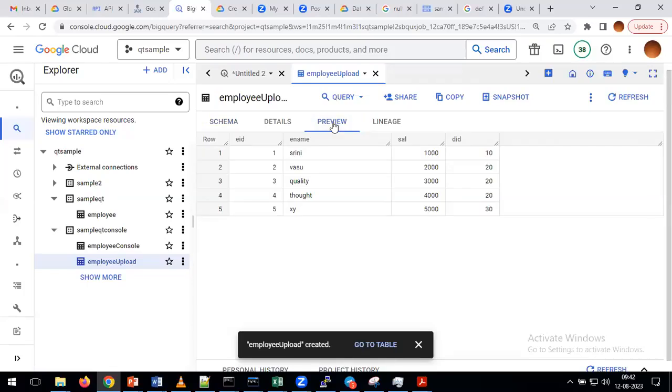So this is the way you can understand how we can create the second type of table from the console. What is the first type of table? It's an empty table. What is the second type of table? It's an upload table. What is the meaning of upload? You are uploading the data from the local system file. And this is the way we can create the table by using the upload option. Okay.